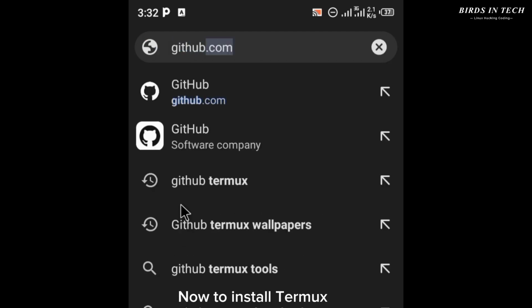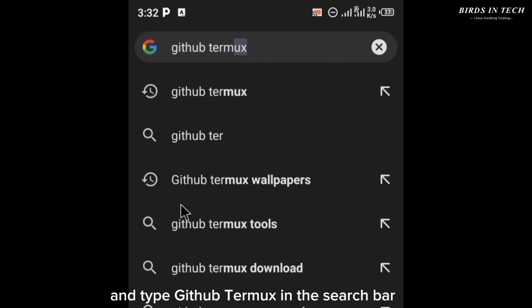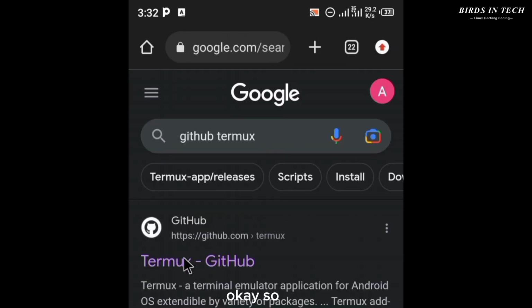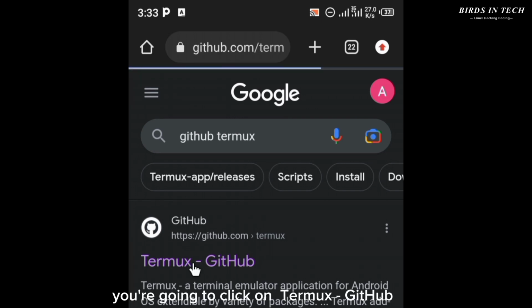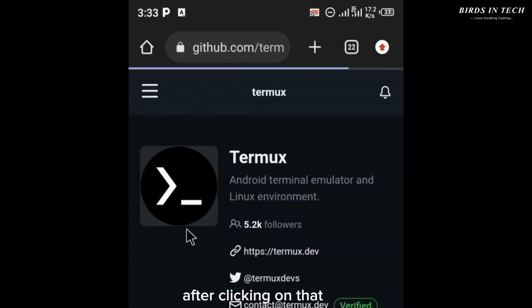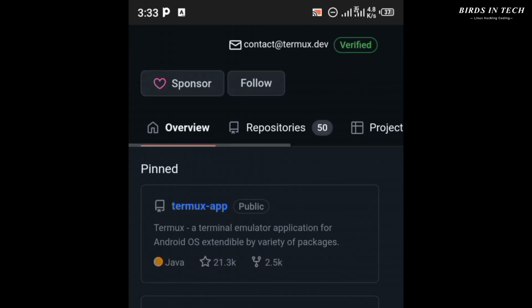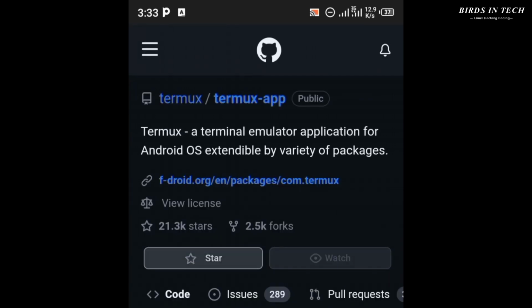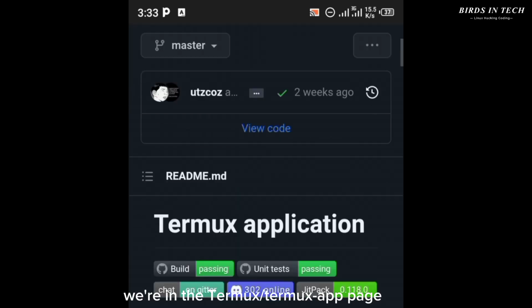Now to install Termux, launch your browser and type GitHub Termux in the search bar. Okay, so in the result that pops up, you're going to click on the Termux GitHub. Now after clicking on that, you're going to scroll down a little bit and you're going to click on Termux app. Okay, Termux app right there. So we're going to click on that, and yeah, as you can see, we're on the Termux/Termux app page.